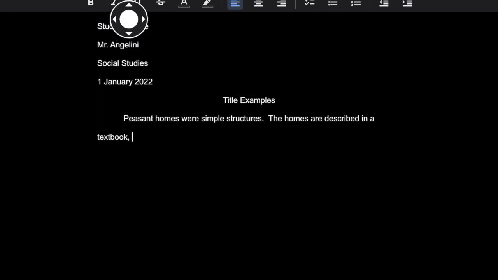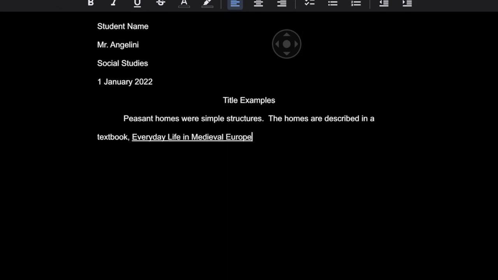Don't use both. You can either tap the buttons at the top, or you can hold Command U or Command I to make it work on your keyboard. Then I type the title. It's also important that I use what we call title capitalization.